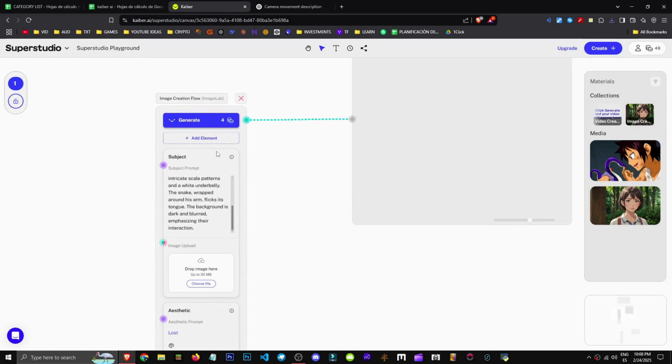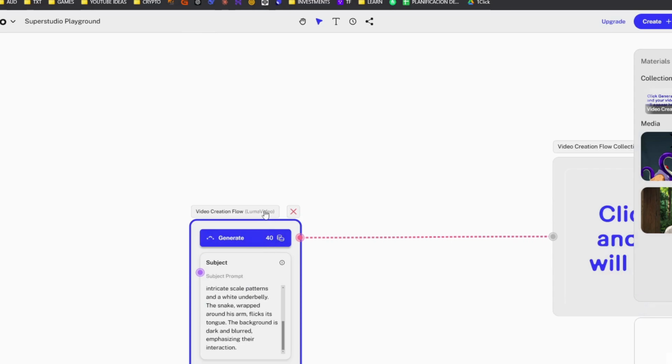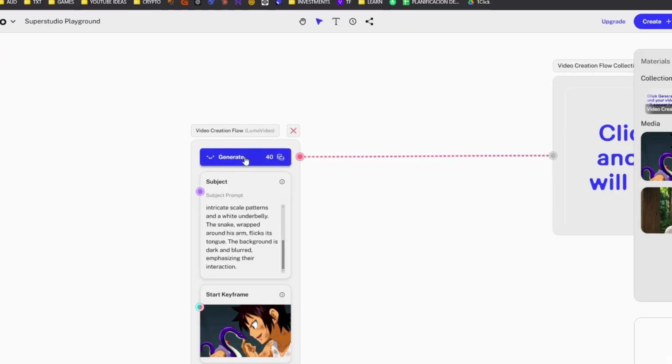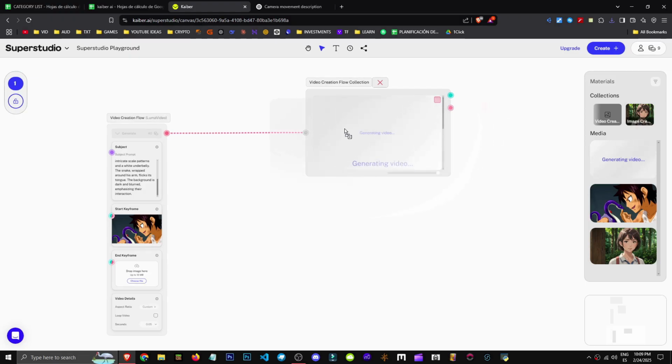For images, we can add elements. They might let us add more elements in the future. It uses Luma Video for videos and Image Lab for images. It uses 40 credits, almost the entire cost. Let's see how well it turns out.